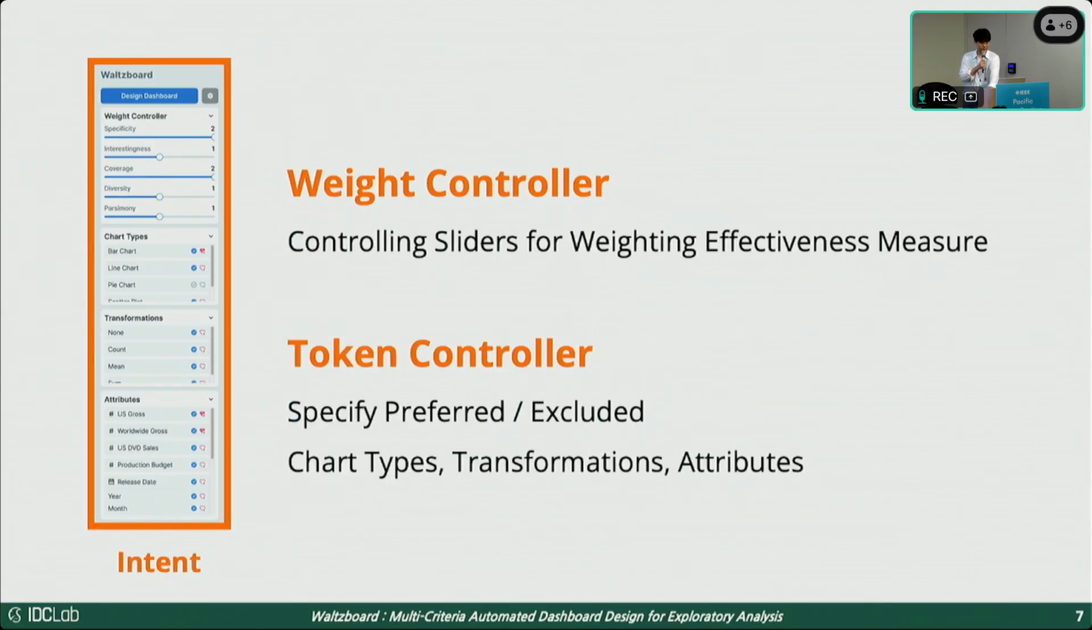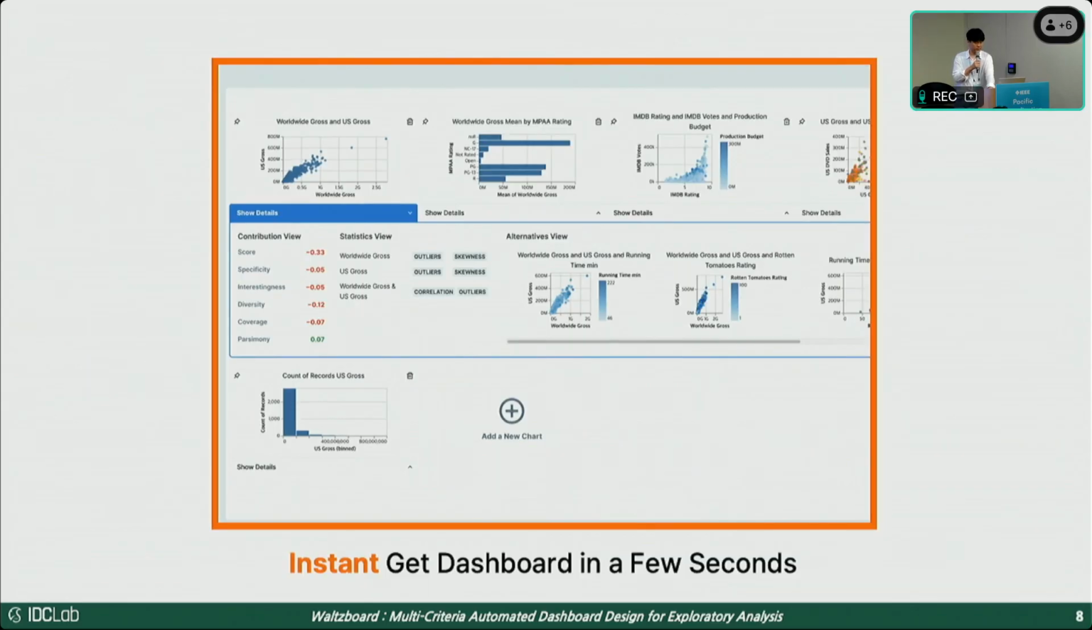A core feature of Wellsport is its flexible mechanism for expressing user intent. Rather than selecting from predefined analytic goals, users employ the weight controller to adjust the relative importance of 5 key effectiveness measures. Additionally, the token controller enables users to specify preferences or exclude specific chart types, attributes, and data transformations. After expressing intents, the user receives a dashboard instantly, typically within seconds, enabling immediate data exploration.